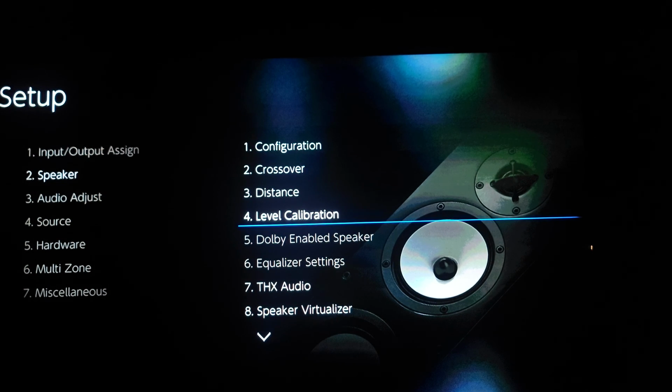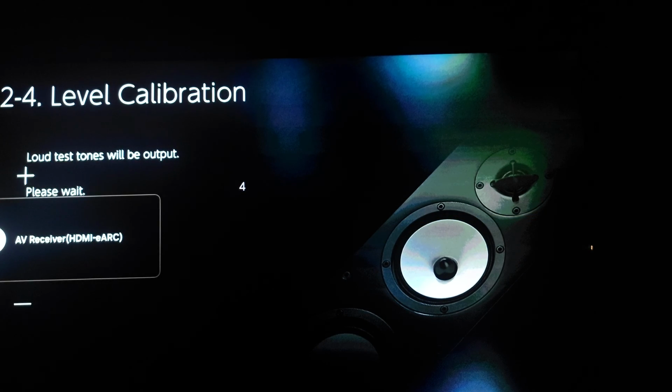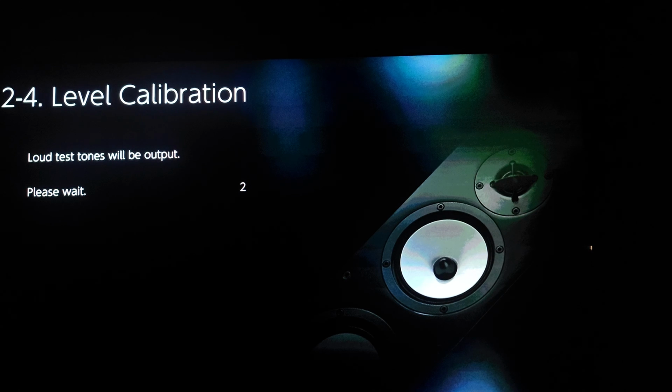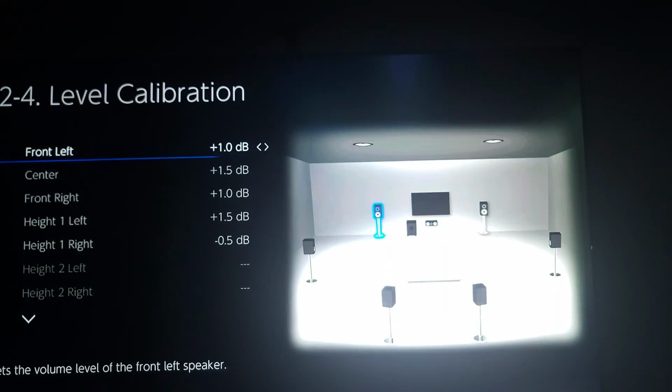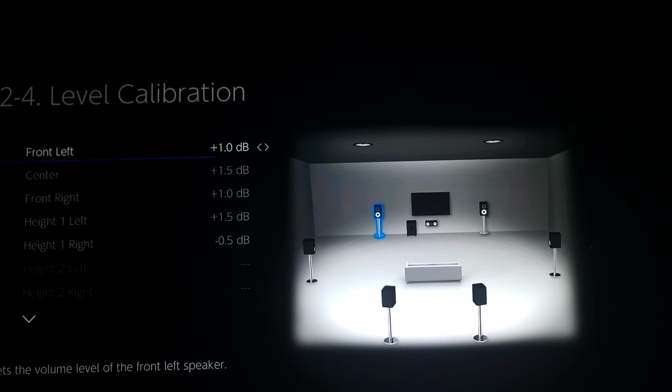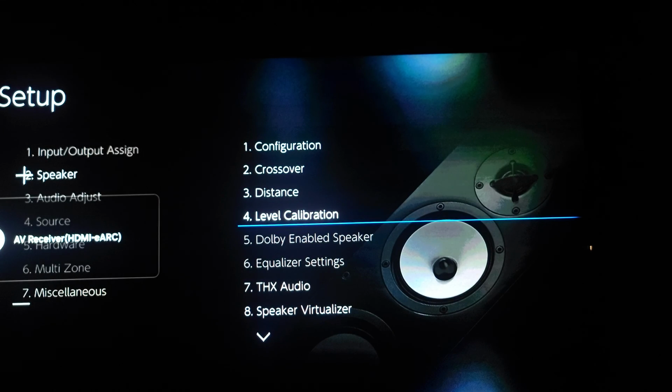We can bump this up a little bit if we want to. If I do, oh no. That's my level calibration settings, guys.